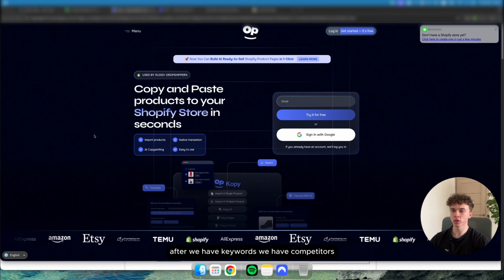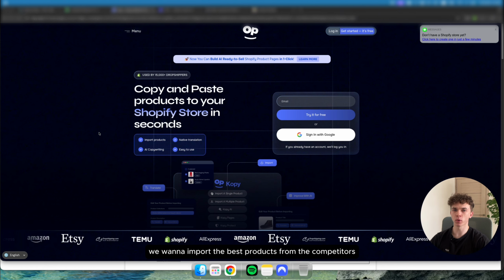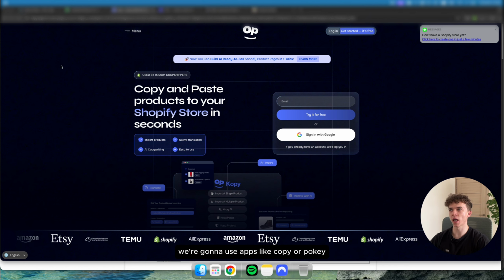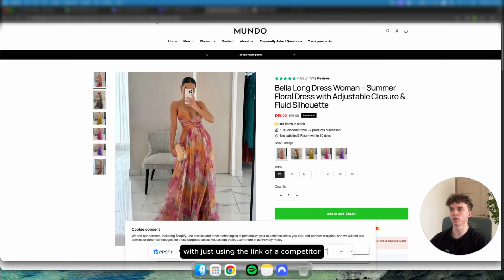After we have keywords, we have competitors. We want to import the best products from the competitors. We're going to use apps like Copy or Pocky. They're basically the same app. We are going to import products to your Shopify store with just using the link of a competitor.